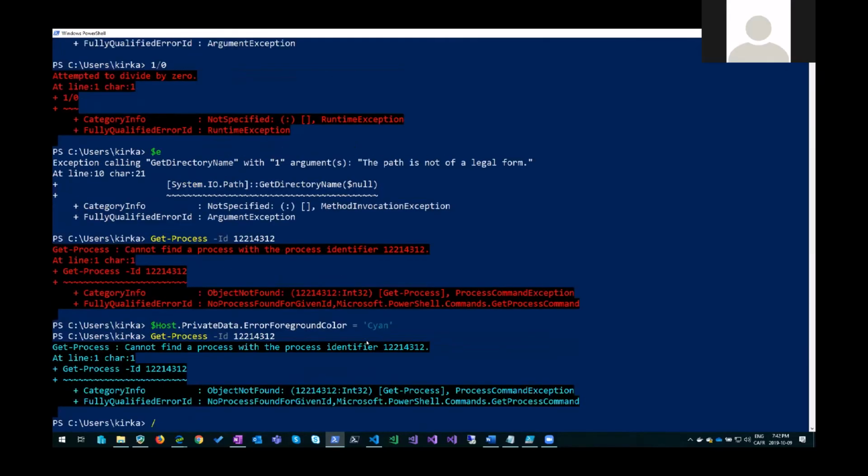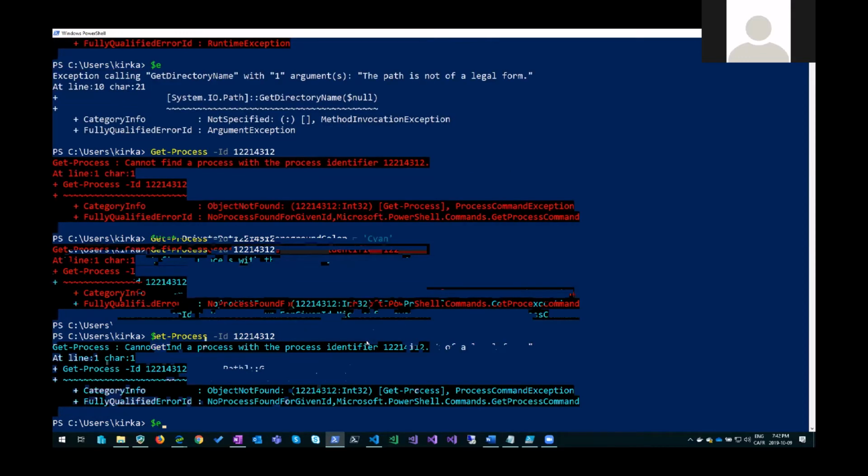So let's go back to my $E variable that I grabbed earlier. So I've got get directory name. There's this call, right? System.IO.Path GetDirectoryName null. Where's that come from? Well, this gives me some information. It tells me line 10, character 21 of the actual command that I wrote. So this kind of points me out to where that call is coming from. And then it gives me some text that tells me what happened.